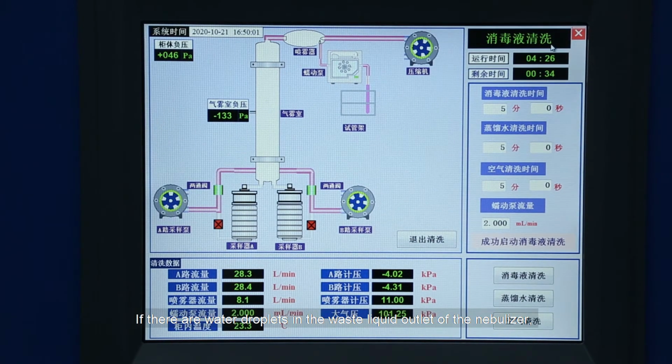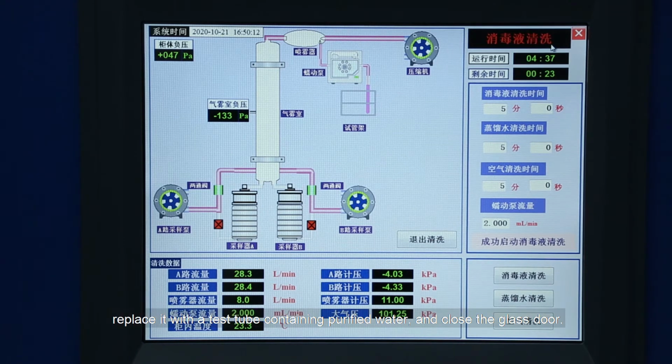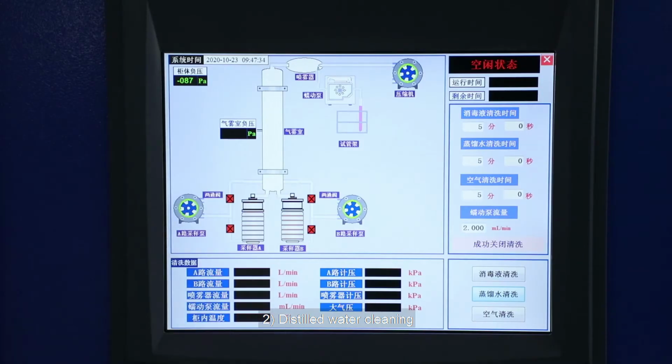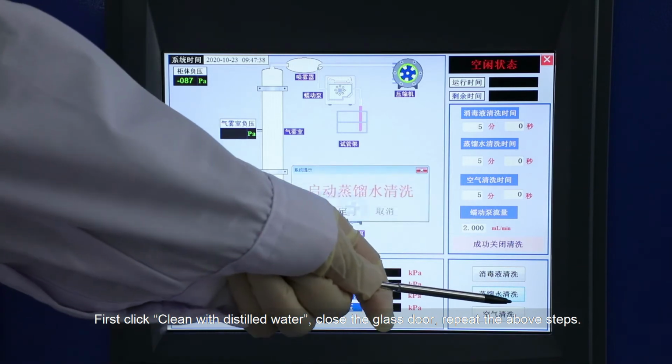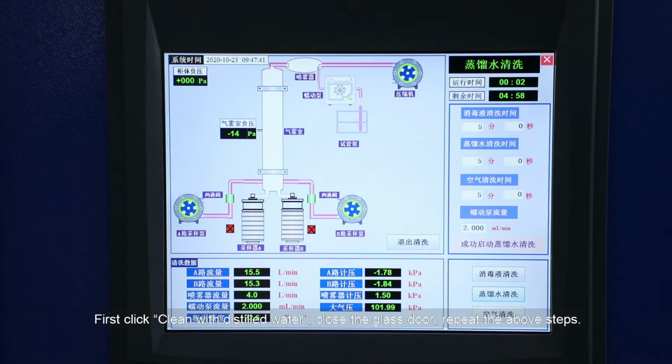If there are water droplets in the waste liquid outlet of the nebulizer, place a waste liquid cup at the bottom to drain the waste liquid, and then tighten it again after emptying. Take out the test tube containing alcohol, replace it with a test tube containing purified water, and close the glass door. Distilled water cleaning. First, click Clean with distilled water. Close the glass door. Repeat the above steps.